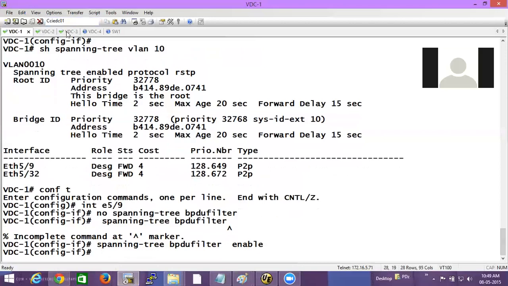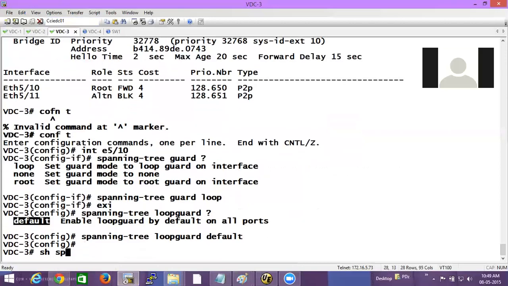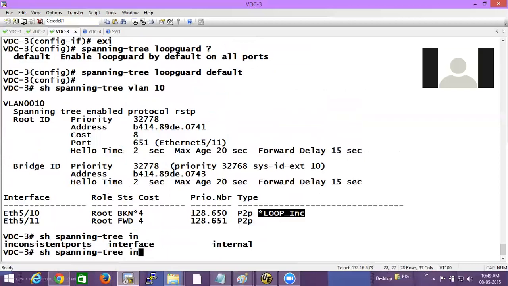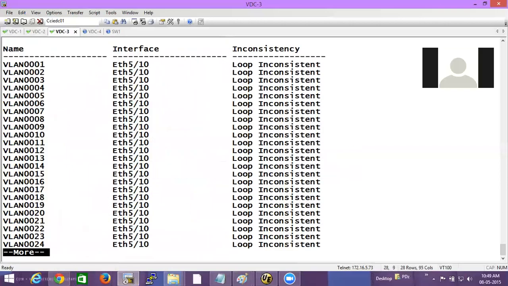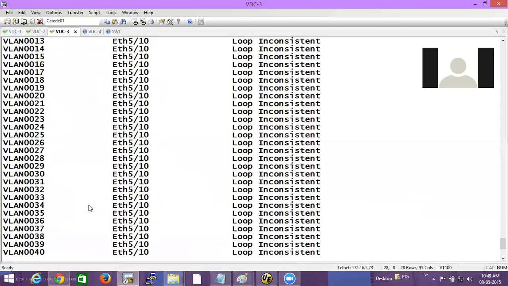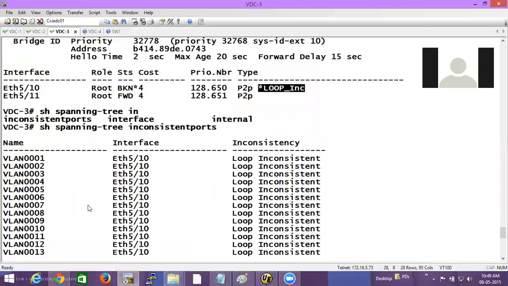Right. Now what happens in VDC3? Show spanning tree for VLAN 10. Which state did it go in? Broken state. And what is the reason? Loop inconsistent. Right. Show spanning tree inconsistent ports. Shows that it went to inconsistent state for all the VLANs. Why? Because I did BPDU filtering for all VLANs.